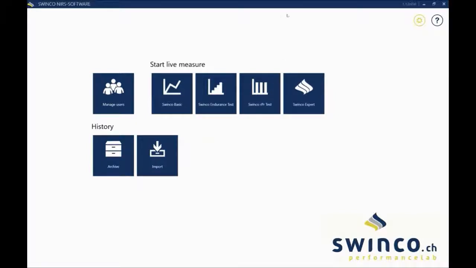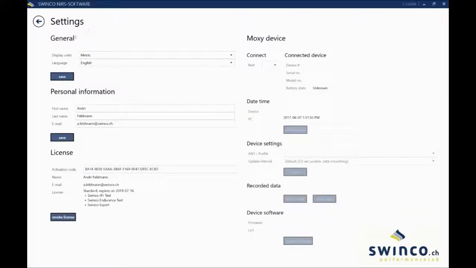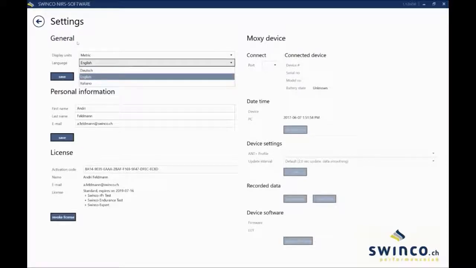And the last thing to look at is up here, the settings button. If we go to that, in the settings, we can change from metric to imperial. There are some language selections we can make, some personal information. You have your license key activation, which also tells you what you have access to. And then on the right here where it says Moxy device, this lets you make changes on the actual hardware, on the device itself.